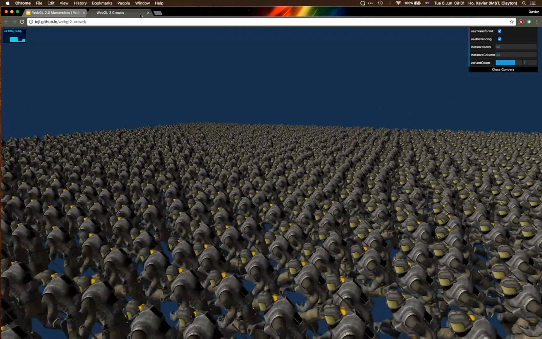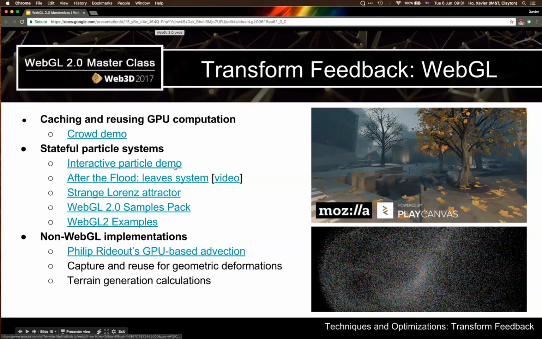Other demos where you can showcase stateful particle systems, again, is the interactive particle demo that we showed you at the beginning of the masterclass. After the Flood is actually a really good example of multiple cases of different features being used. I've tried this on my laptop, and it's slow for me. So I would definitely just click on the video, and we can do that later when we get to talking about games or the state of the industry in games.